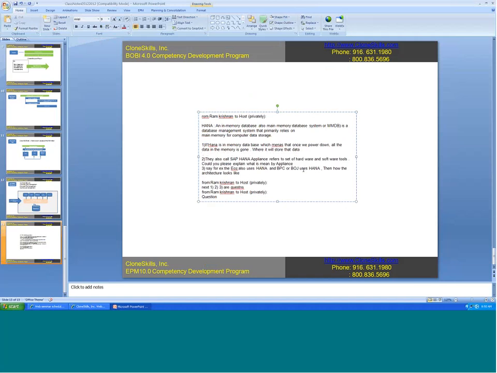They also call them SAP HANA appliances, the first set of hardware and software. For example, ECC also uses HANA, and BCC as well. So all the architecture is going into a single database. It's simple. Let's answer this one by one.